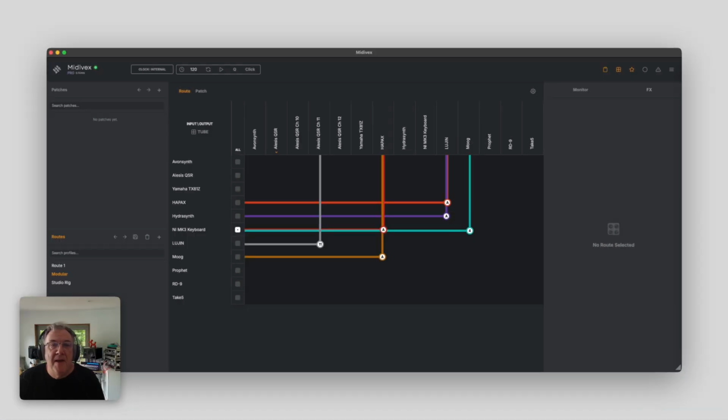What we'll do is I think we'll stop it there. We've covered a lot, but we'll go on to the next video shortly, which is to set up patches and program management in MIDIvex.